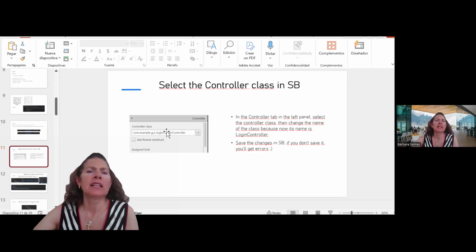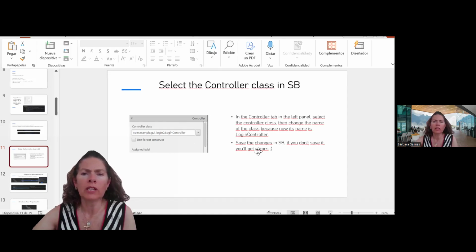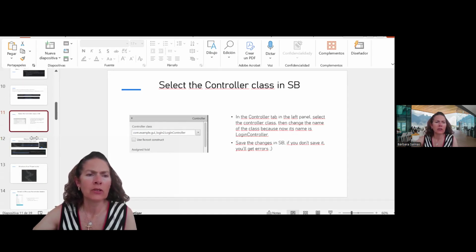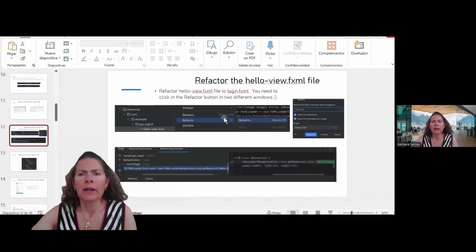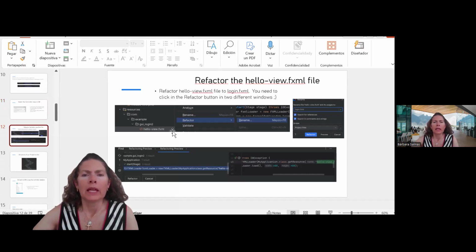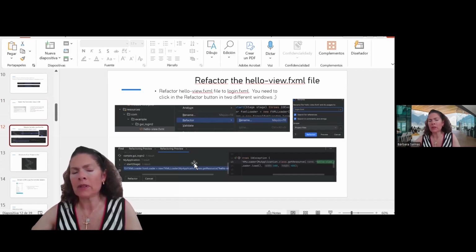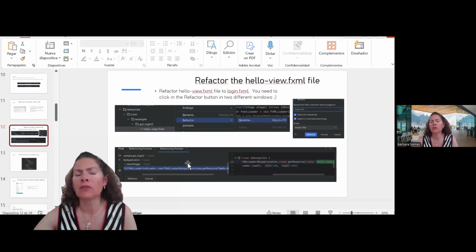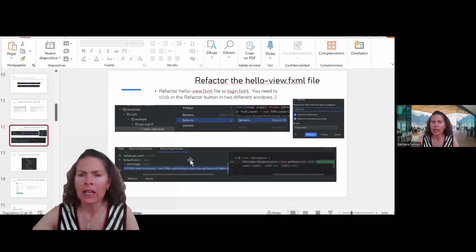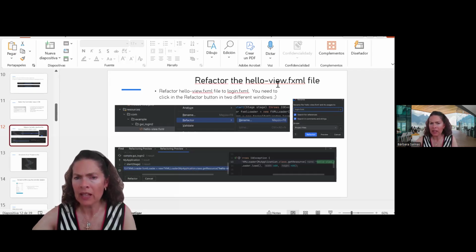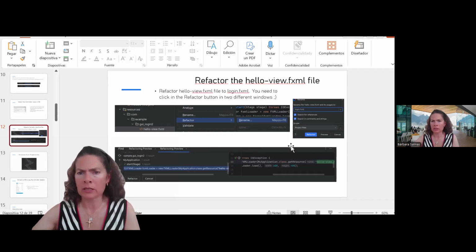Okay, we already have selected the controller. We copied the skeleton. And now we are going to refactor the Hello View FXML file. This is an FXML file, and there is going to be an extra step, which is kind of different. Remember that we already refactored 2 classes, but now this is an FXML file. Let's see how we have to do that.